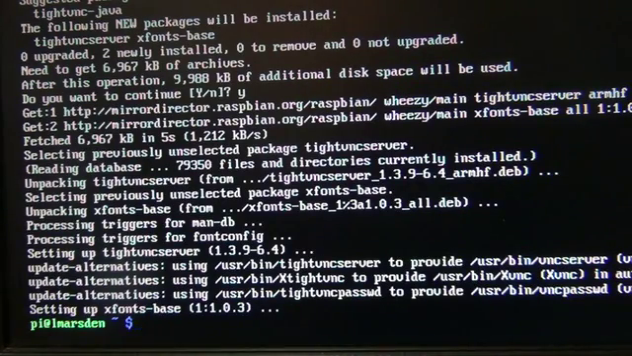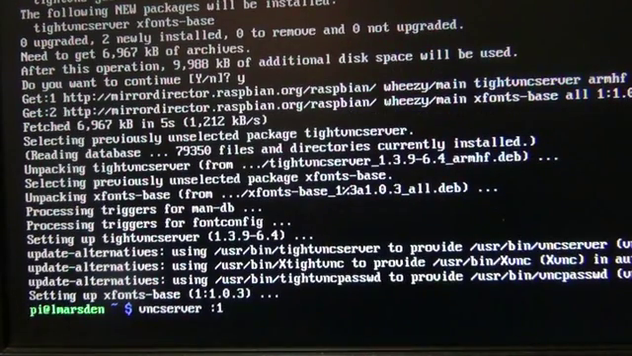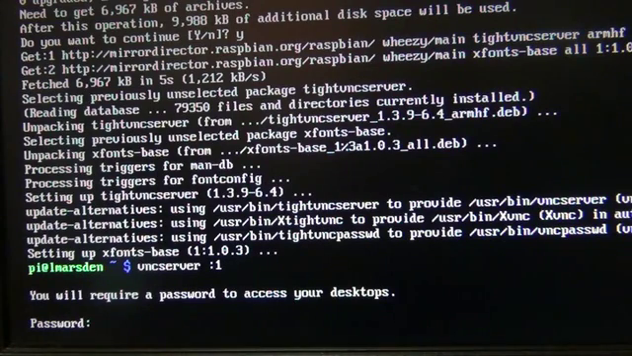To start a session we need to type in vncserver, then a space and a colon, and then we can actually make sessions. So you can have multiple sessions or instances of the VNC server, which means multiple people could use one Raspberry Pi. So I'm going to create session number 1, and this is important because it's going to allow us to link into the computer.